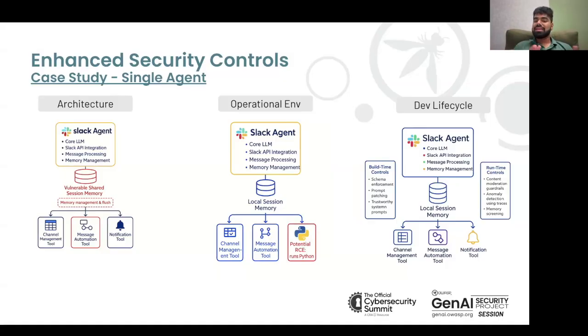And then finally, if you look at the entire dev life cycle, you have other things to think about, right? You have build time controls. How are you going to enforce schema? How are you going to prevent prompt injection? How are you going to build authentication, authorization, and trust between your tools and your LLM and your agent, right? As well as other runtime controls like content moderation. What happens if someone sends messages that are against company policy, or if you start seeing thousands of messages being deleted in the middle of the night when all your developers are supposed to be asleep, right? So anomaly based detection as well as memory screening.